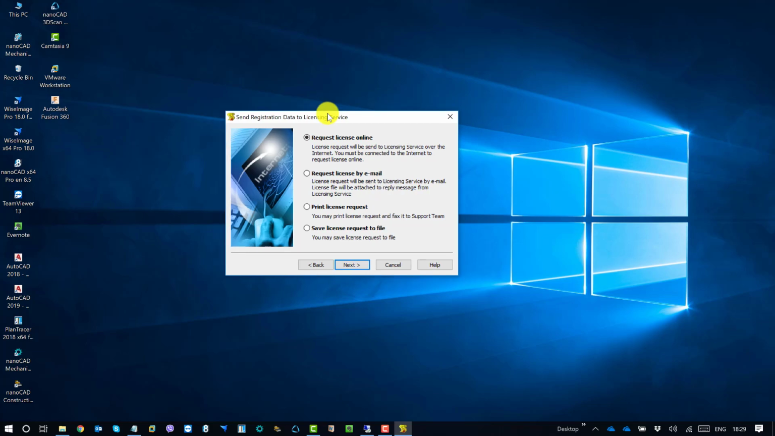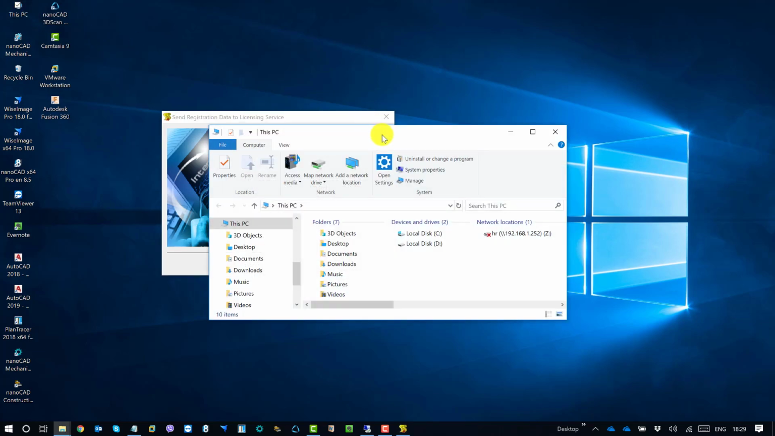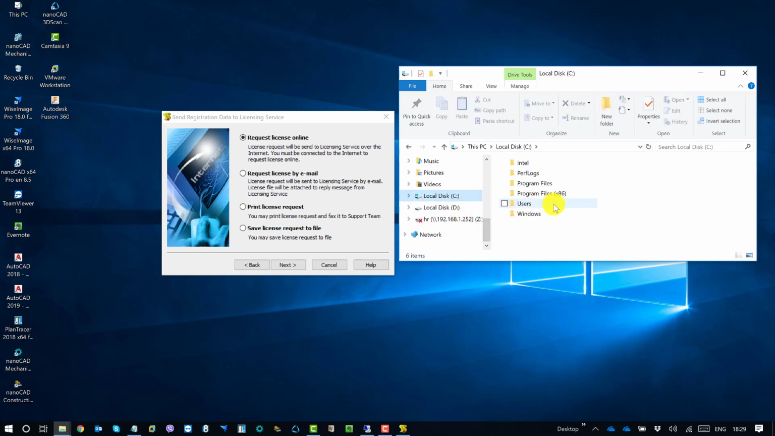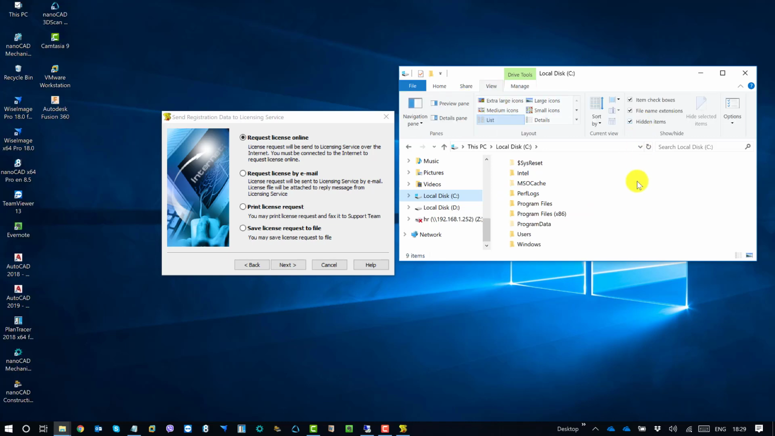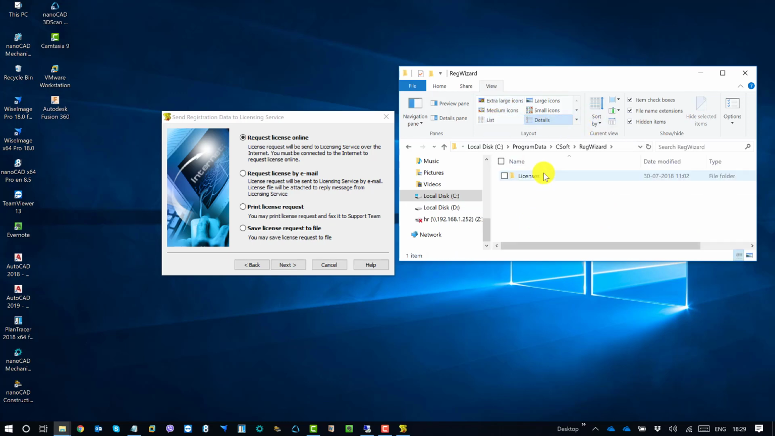On request license online, the registration wizard will connect to the CSoft license server and will fetch one license from there and store it on your local system or local server. I should go to the CSoft folder in C drive. I can turn on the folder visibility, hidden folder. So program data, CSoft. So this is the folder. I have a license file already, so that is okay.